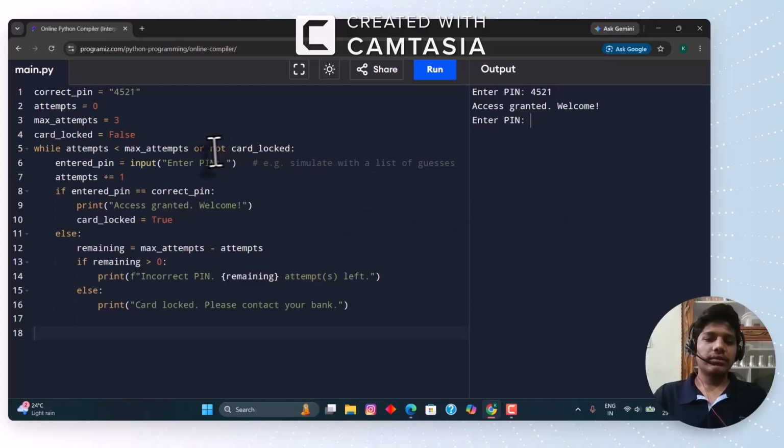Because see, I printed or here. So what is the property of or? If either one of the conditions is true, then we can enter into the loop, so the full statement will be true. Here, this condition, attempts is less than maximum attempts, was true. That is the reason we have access to this code, entering into the loop.